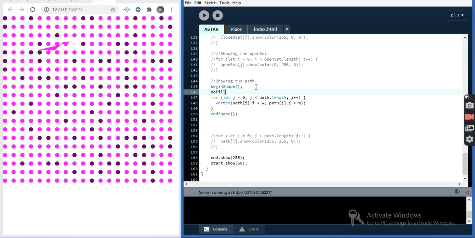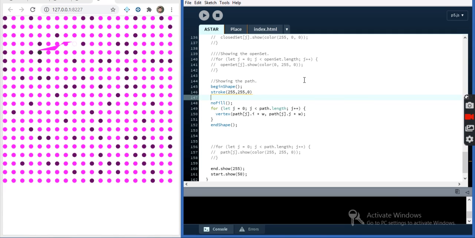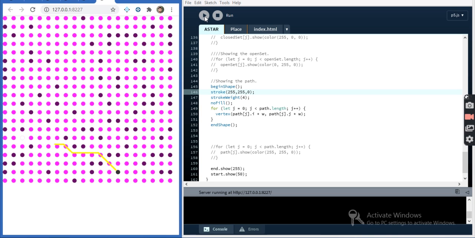I think that just filling it, like no fill. I can say stroke, and we can copy this yellow color we were using before, stroke, and make this a stroke weight. I forgot to spell it apparently. Make this like 4. Okay, so now you see that it is now forming a line from start to finish, but it is going, yeah, that's the problem.